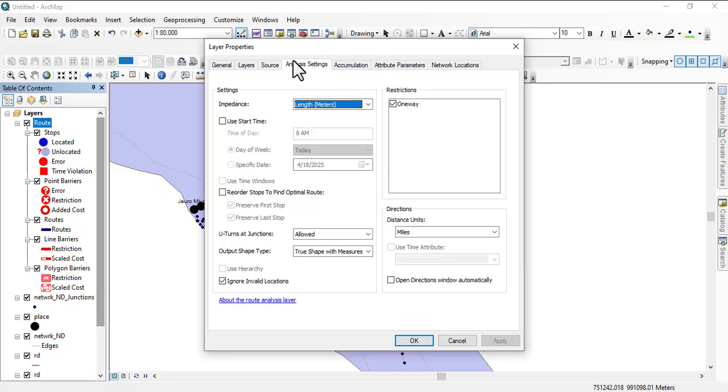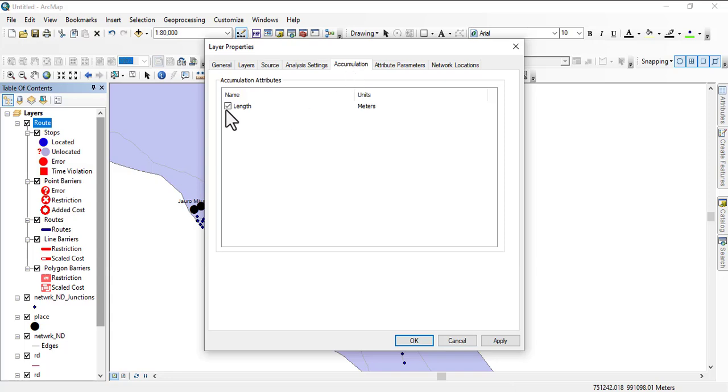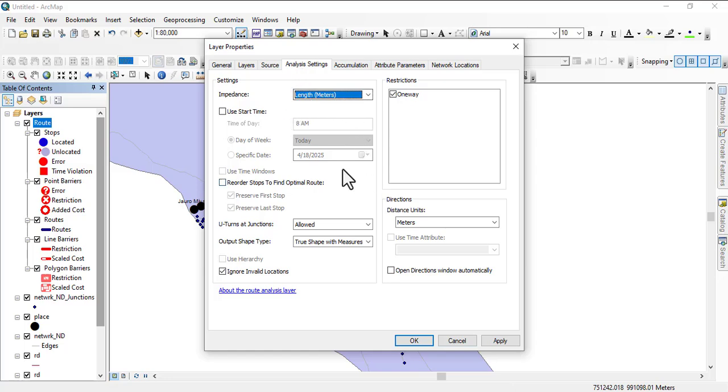So you go to analysis setting, and you make sure that your length is in meters, and then your distance is in meters. All right. Then you go to network selection. I think everywhere is good here. Say tolerance 5,000 meters. Okay. Accumulation length meters. So you're just basically changing this to meters, and then look down here. U-turn at junction: say allowed. If you don't want U-turns, you say not allowed.